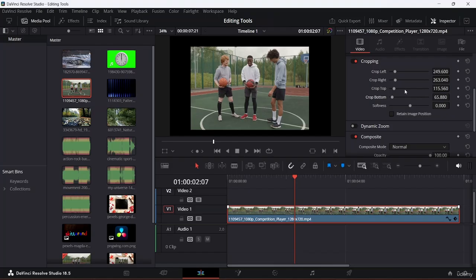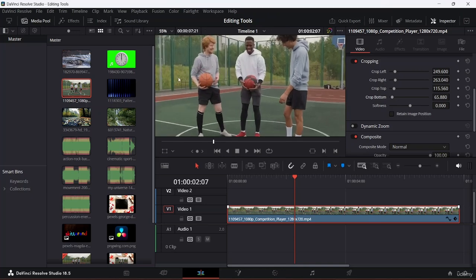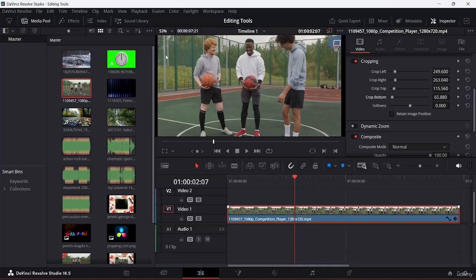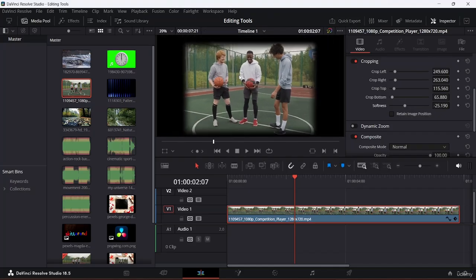And also after cropping from all the sides, what you can do is select the softness towards the edges. If you take a close look at the sides over here, you can see the cut is quite sharp. But if I increase the softness and zoom out, you can see the edge is not that sharp. So you can use this option according to the way you like.